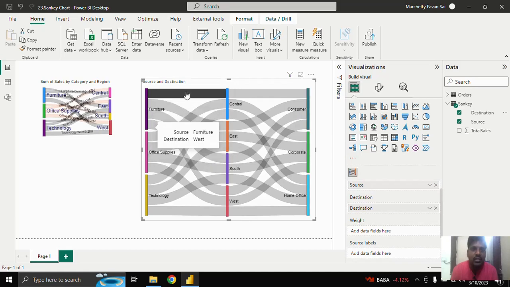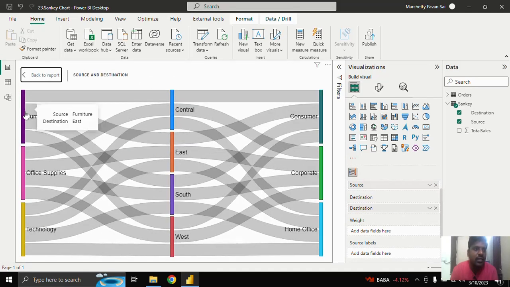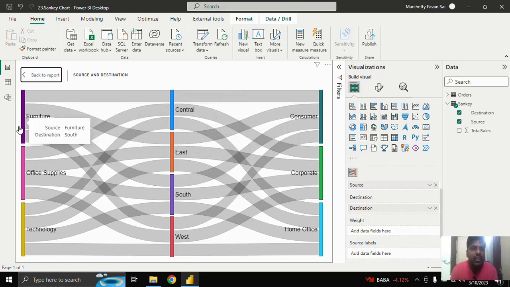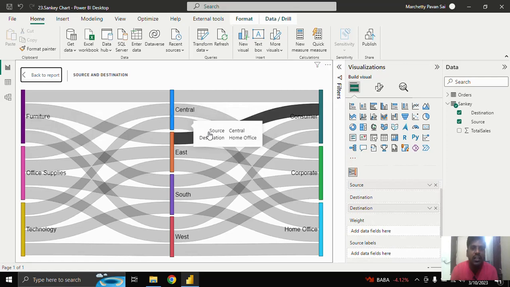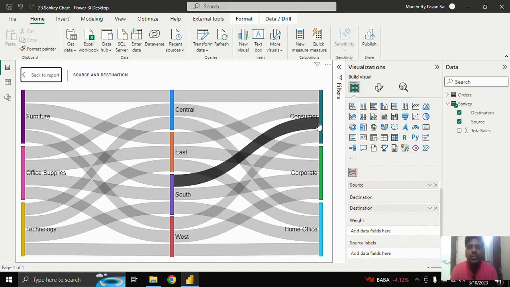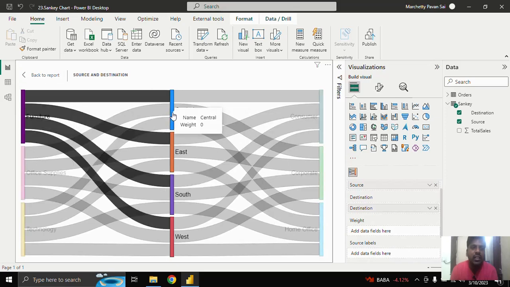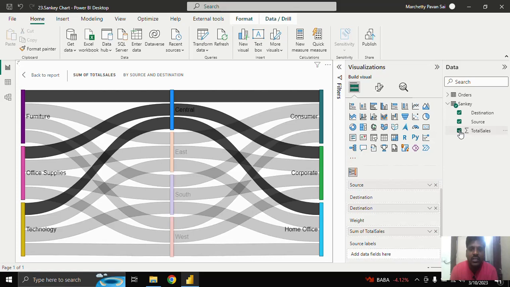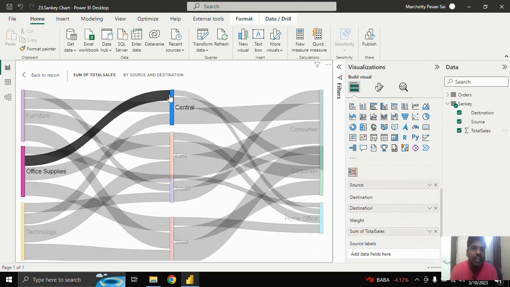These are my sources, where it is category and region, and for this category and region, this becomes the source and this becomes the destination. And for this source and destination, region becomes the source and consumer becomes the destination. Once I click on the furniture, you could see the flow, and once I click on the central region, you could see the distribution. As soon as I bring in the sales, you could see how the chart varies.